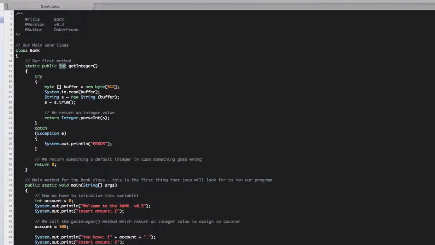So let's say that here it is not going well and it tells us there is an error. After this try and catch, we're going to write return 0. You can return any other integer. You can put return 100, for example, but we're going to return 0, just because.